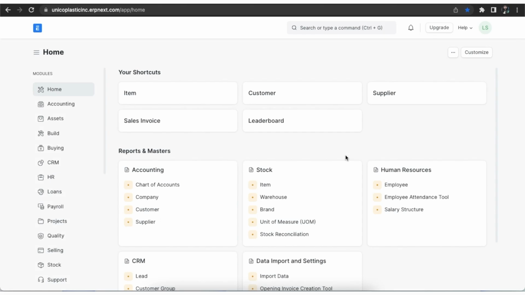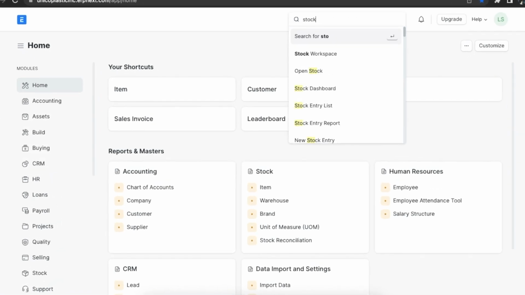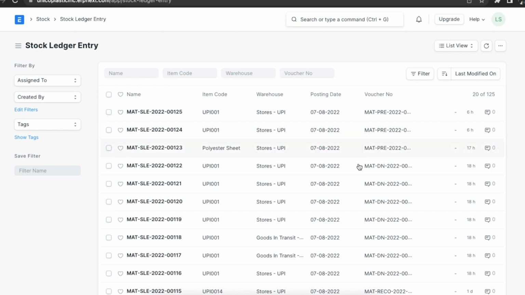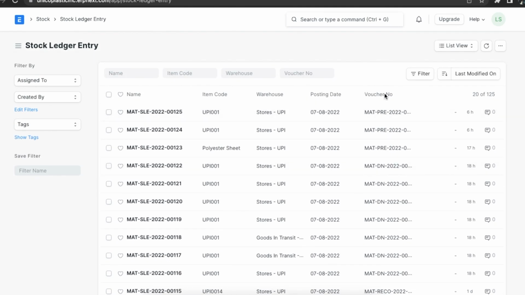The first thing we'll take a look at is the stock ledger entry list. We can navigate to it using the awesome bar. The stock entry list is informative. It shows us all previously created stock entries in the system. We cannot create new entries via the list. The list includes all the transactions involving movement, selling or buying of stock. We can filter this list based on item code, warehouse, or by vouchers by using the fields given here.